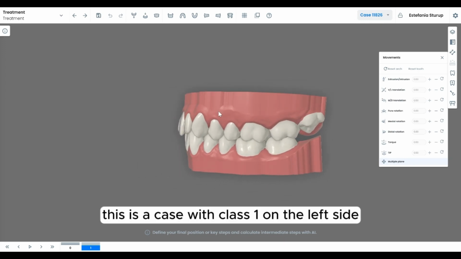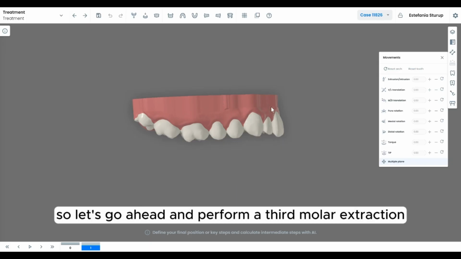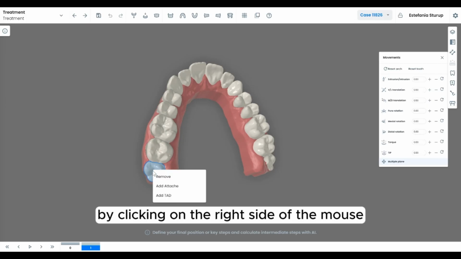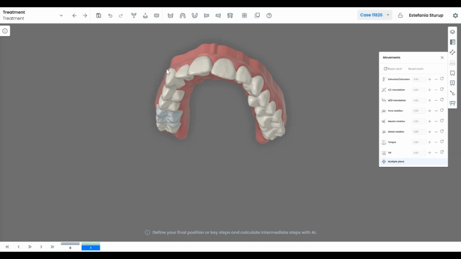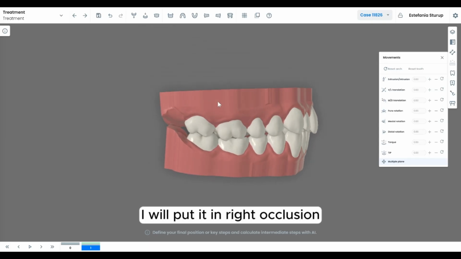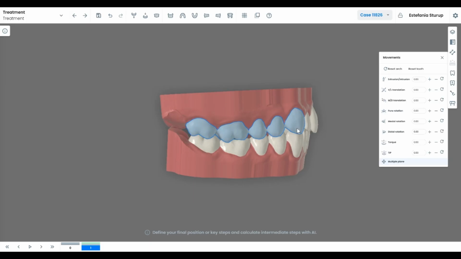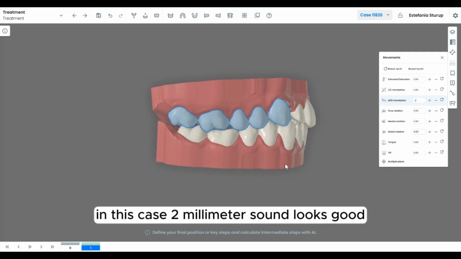This is a case with class 1 on the left side and class 2 on the right side. So let's go ahead and perform a third molar extraction by clicking on the right side of the mouse. We just click on remove and we extract the tooth in all the steps. Now to visualize how much distalization I have to do, I will put it in right occlusion, select multiple teeth by pressing Ctrl, and in my movement chart, I will just input how much distalization I want to do. In this case, 2 millimeters looks good.